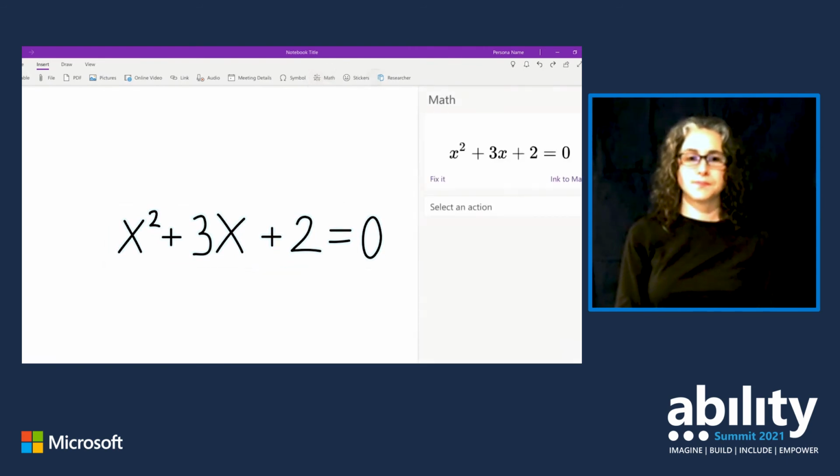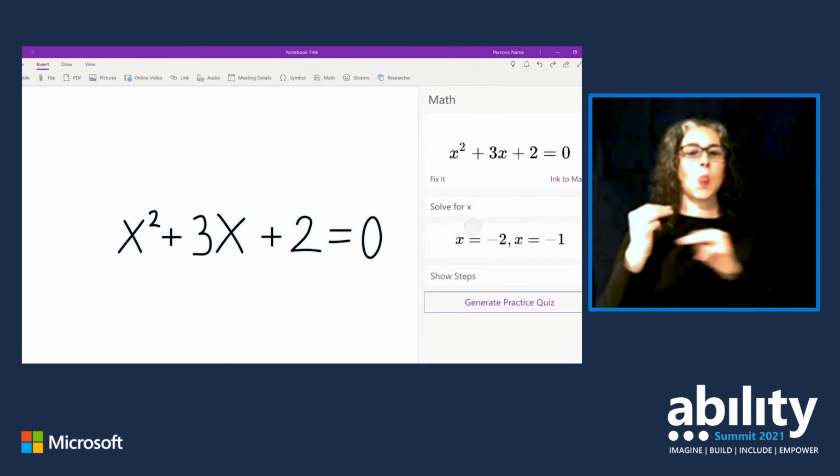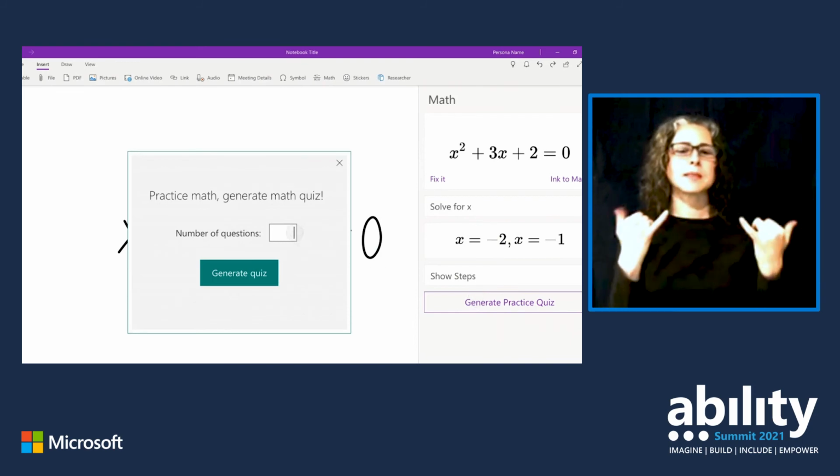Again, we're seeing that same equation. We're going to go back to that math tool. And now what we're going to do is generate what's called a practice quiz.